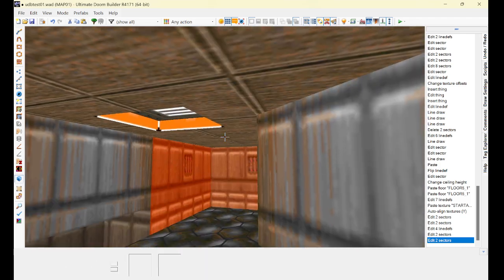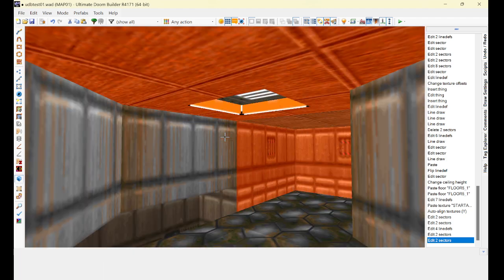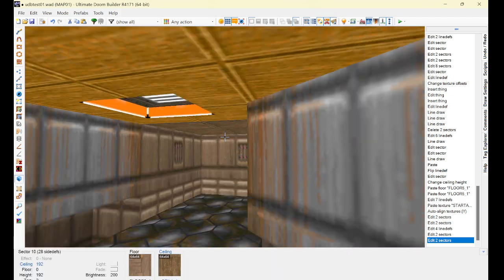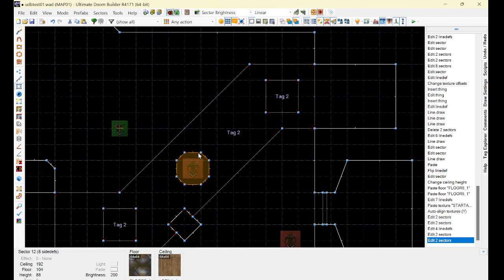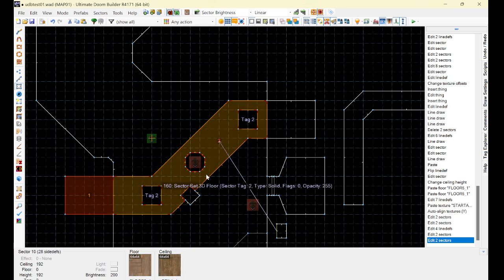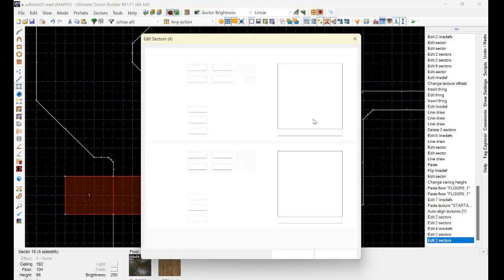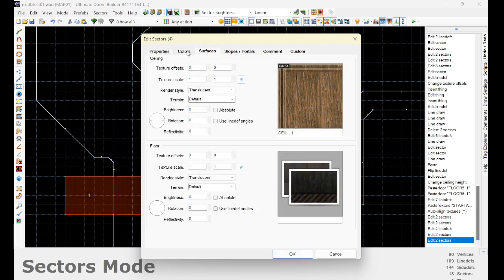Maybe this is too bright, actually. Maybe we should, I want to select, maybe you can't select sectors. But what I want to do is set these sectors, that one's the top of a column that comes up from the floor, make them a little dimmer. Right click, properties.